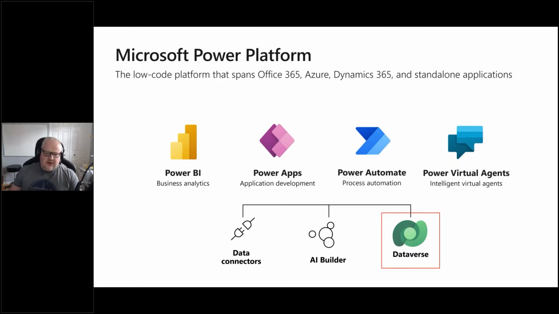And let's just take a quick look at the history of where Dataverse has come from. Some of you might not have even heard of Dataverse before. This might be a new concept to you. It's actually existed for almost 20 years, and a lot of people get surprised when they hear that. Dataverse was actually called the Common Data Service up until like last October. Before that, it was the Common Data Service for a year or two.